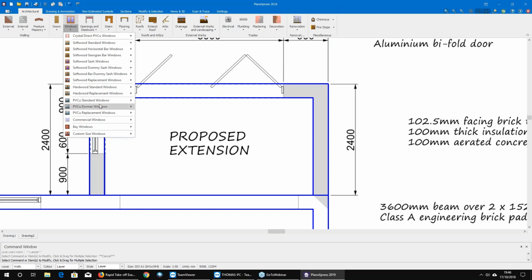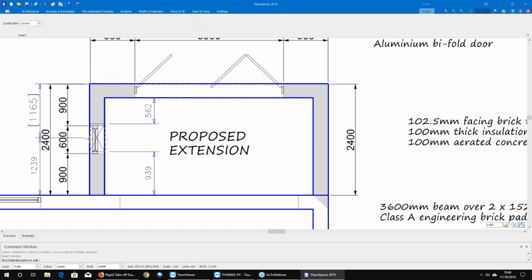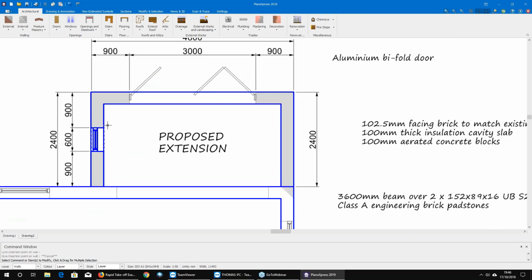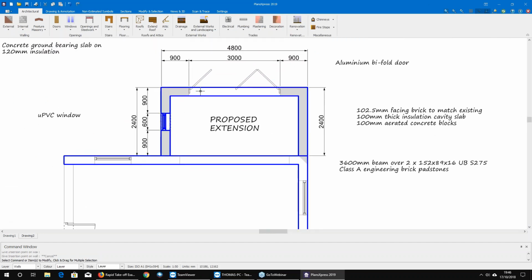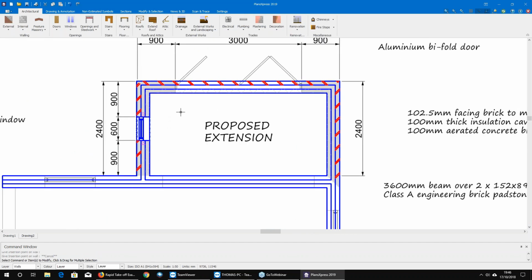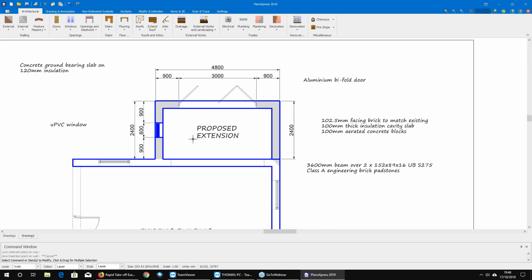So if I just grab a window, could be 1500 deep, 600, and just place it in as standard. If I was to switch off detail mode, we'll end up with the walls similar to what they were before, but with a new color scheme. So it's always best to leave sketch mode on for this one because it's nice and clean and quick.